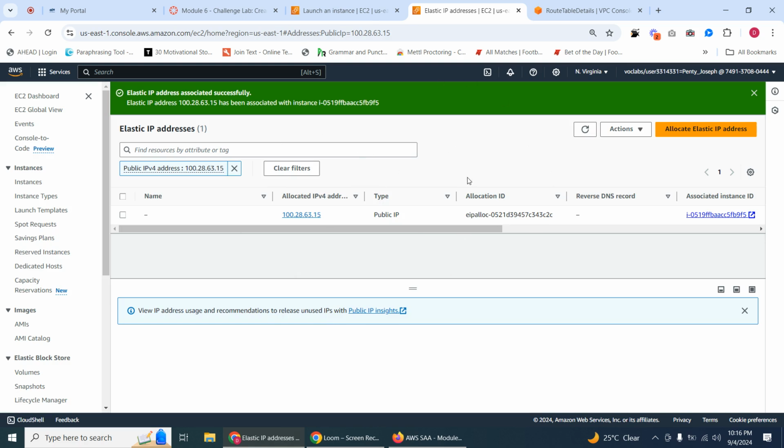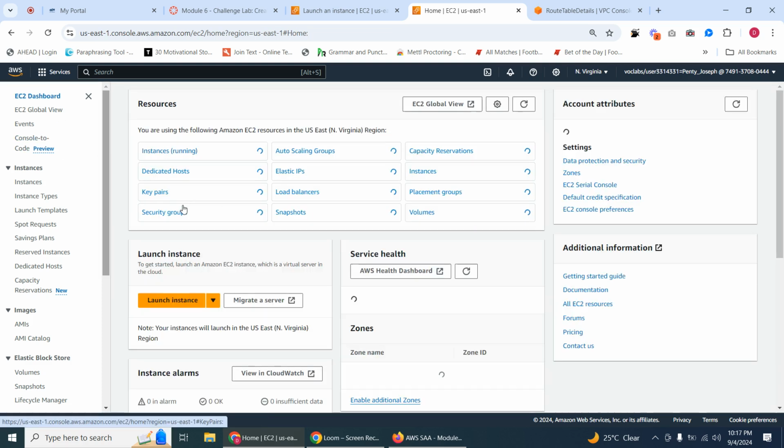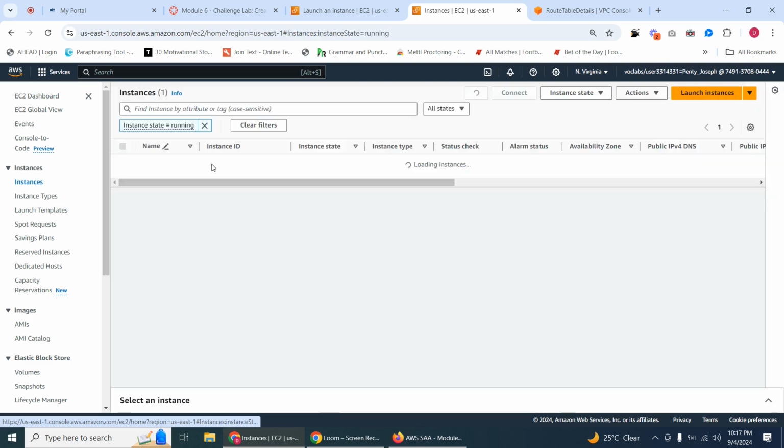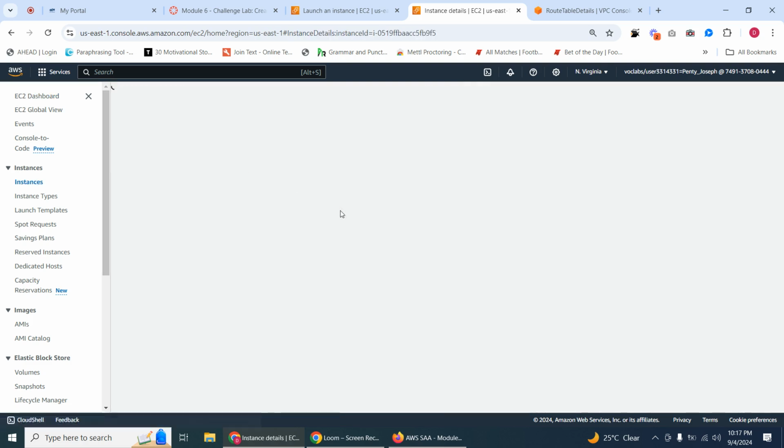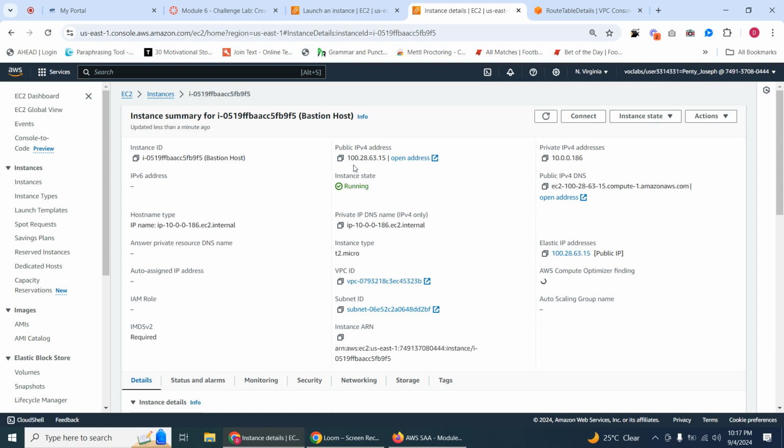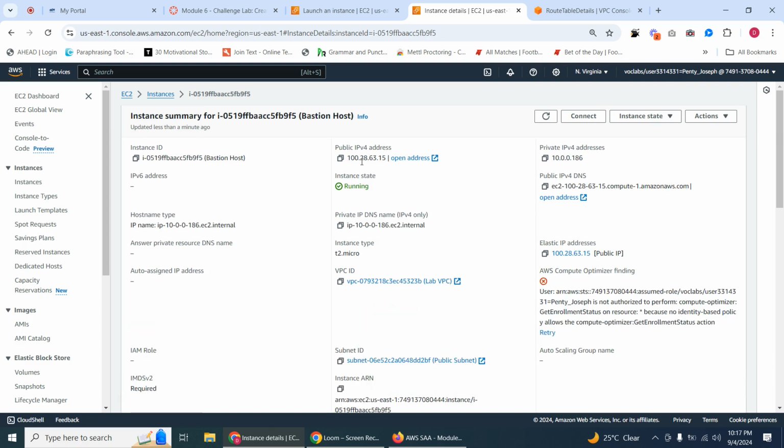So it's now assigned. When we go to our instance, you see, don't forget the IP address: 100.28.63. So let's go here. You see that we've assigned it forever, unless maybe we delete it. 100.28.63. You can see it right here.